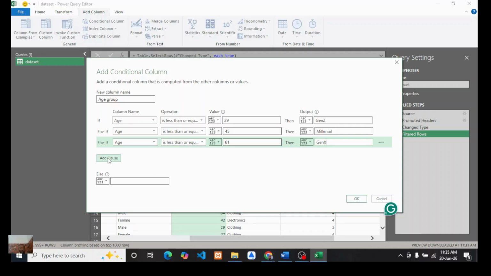Then the last one is boomer. Because from our age data, we see that the highest age there is 64. So that means the last one will belong to boomer. If you are not Gen Z, if you are not millennial, if you are not Gen X, that means you will definitely be a boomer from the data set provided. Because the maximum age is 64 and the least age is 18.